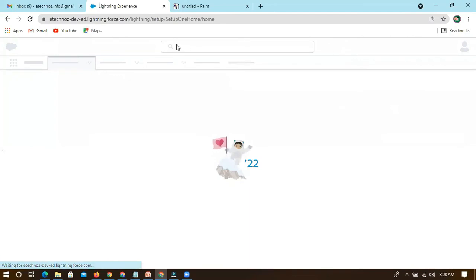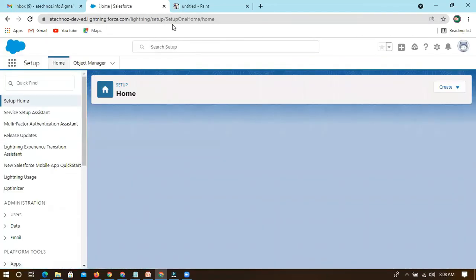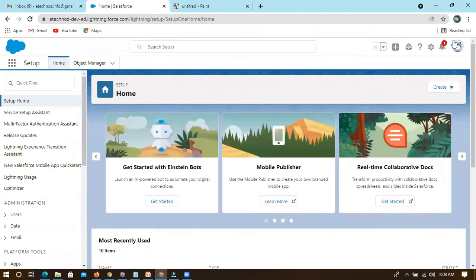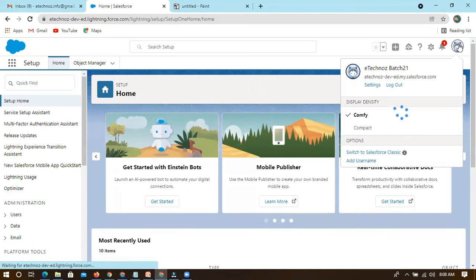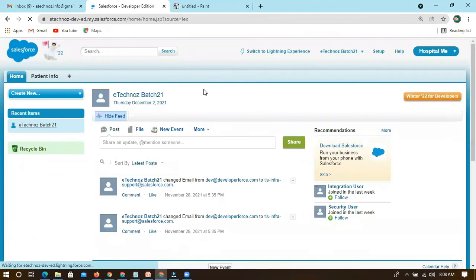When you create an account and log in for the first time, it will be redirected like this. You just have to click on the top right corner, where you can see a teddy bear, and click switch to Salesforce Classic. We will work over there because it is very fast. Here you can see it is very fast, right?